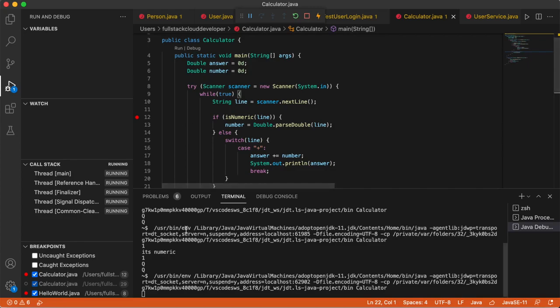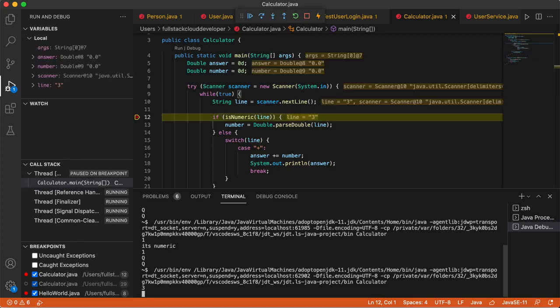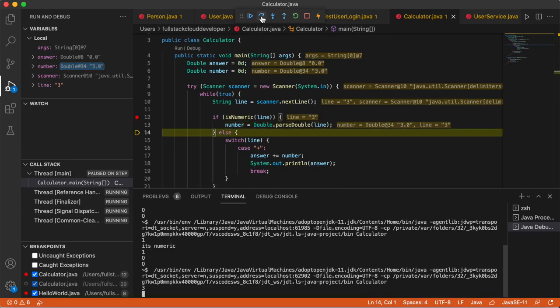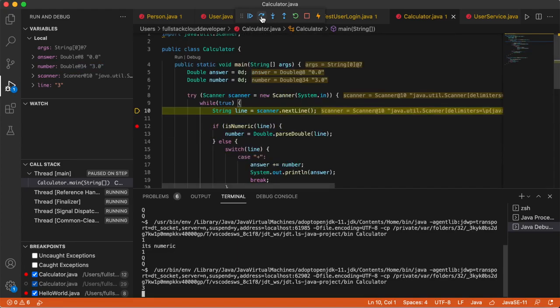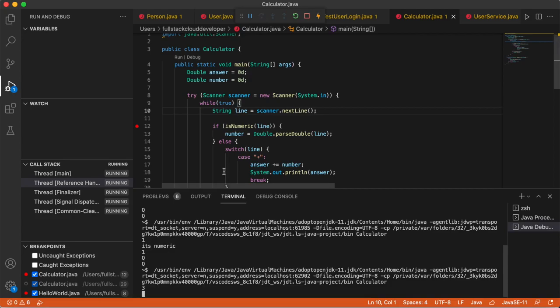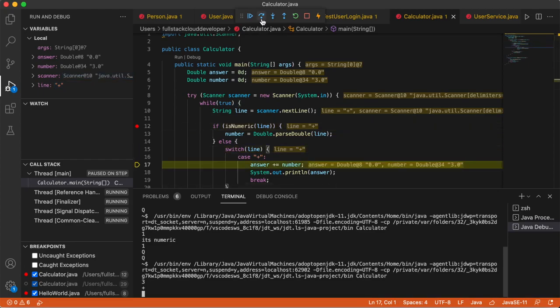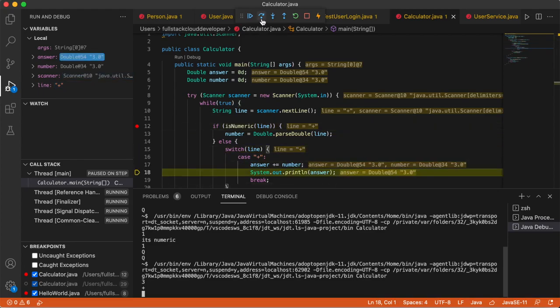Okay, so the first thing we need is a number. So let's say we want the number 3. And that's going to say number. So it's going to assign number to 3. That's good. Okay, now it's reading again, and we don't want to do plus. It goes here, and it goes there. And answer is now equal to 3, because it was 0 before.